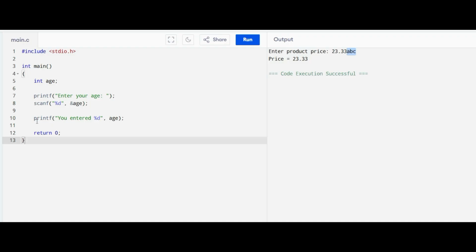So what is scanf? Scanf is basically a function similar to printf. It is present in stdio. Printf is used to display data, scanf is used to get the data. And here is an example. Let me run it.